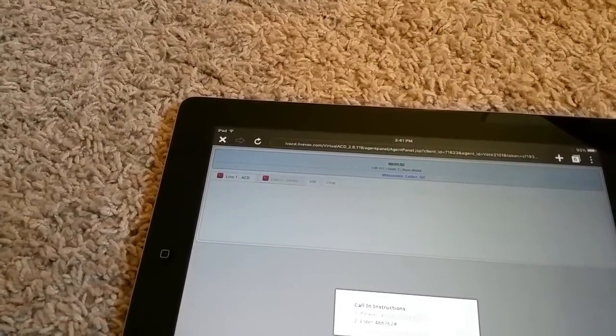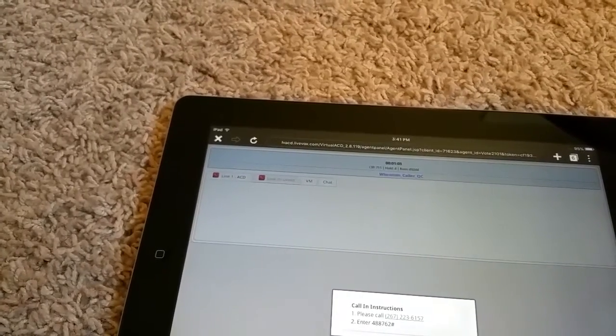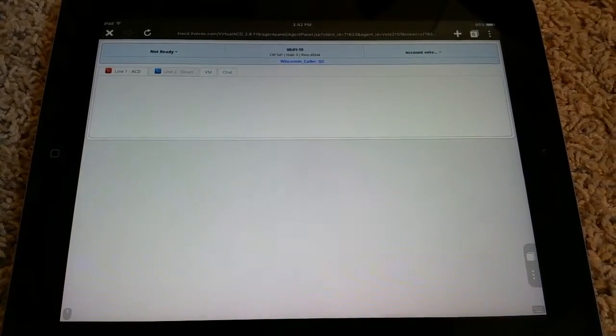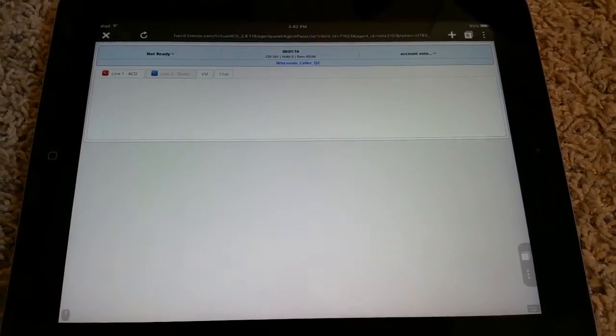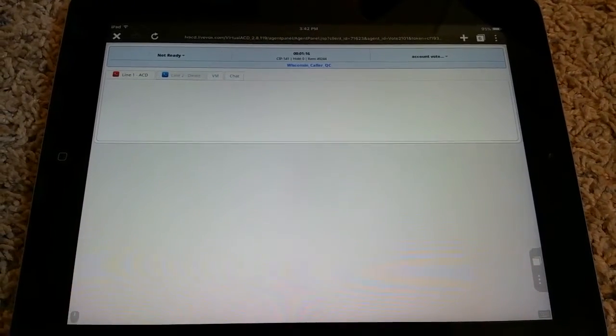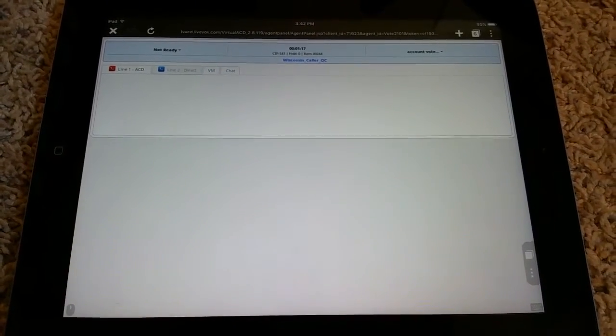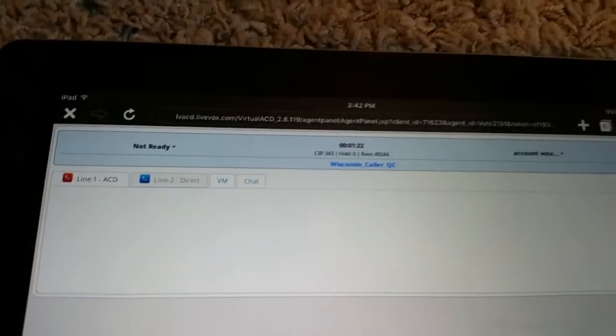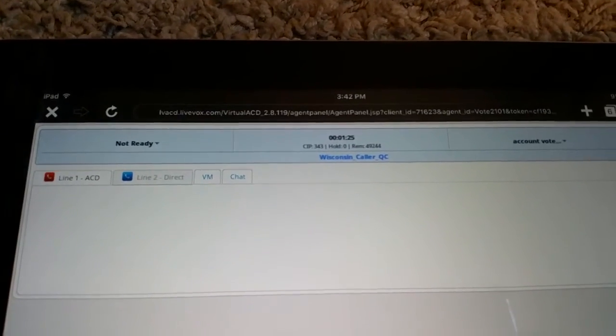Just be aware it takes a second to get your bearings, but you have to hit the pound. If you don't, you have three tries, and it can be kind of grumpy. You should wait until the voice stops before you type in the PIN. I've had issues where if you do it while it's talking, it doesn't like it. Okay, so now we're into the agent panel, Livevox panel, dialer panel, whatever you want to call it.